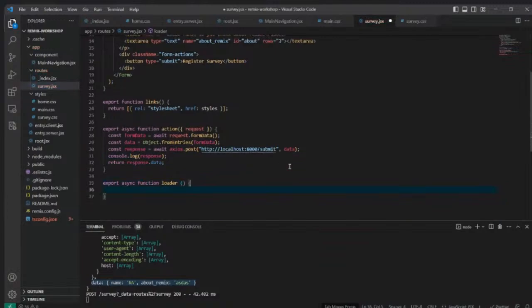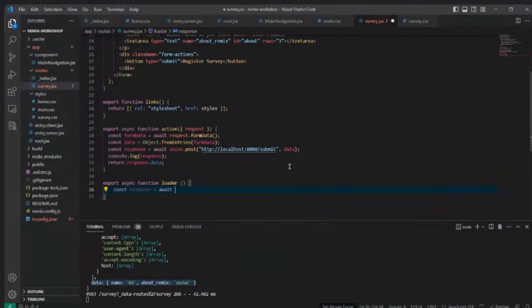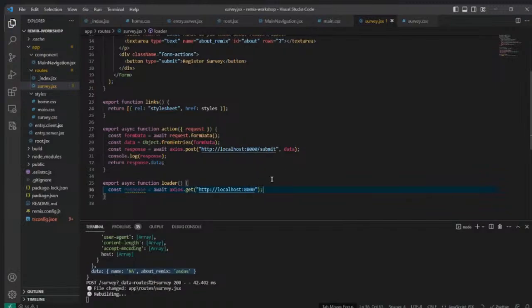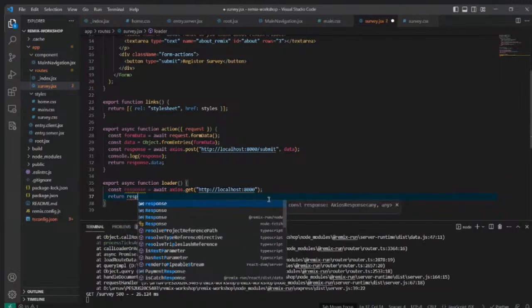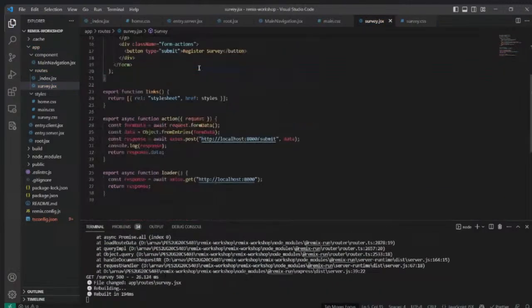Now what we want is to get all the responses we created in a request from Axios dot get. We'll have http localhost 8000 slash such a thing. Yep. And then return response. And this basically is a loader.